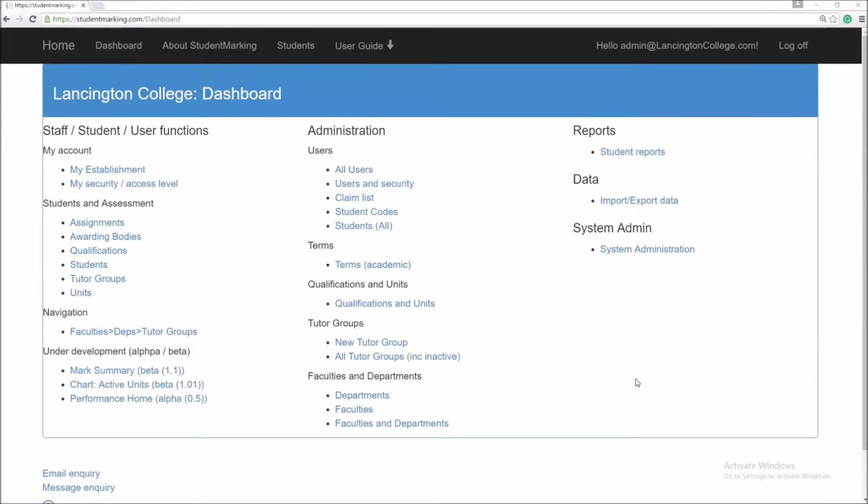Right, okay, so I've logged in here using Lancington College, which is the default establishment. You could well be using your own establishments, but for now we're just using the demonstration account and the test account. Okay, so I'm just going to go ahead and click on tutor groups here. That's going to take me to my tutor groups dashboard.